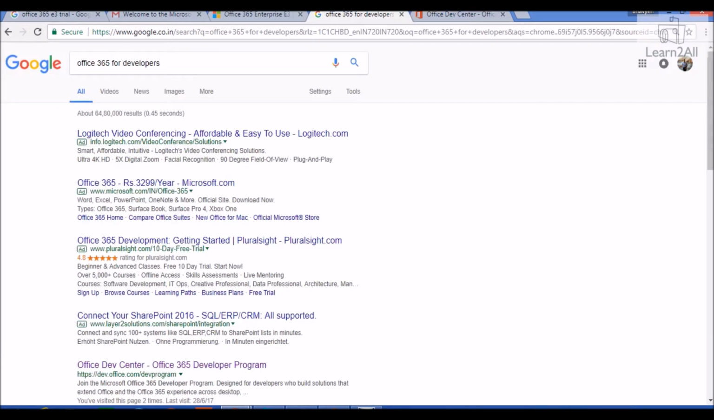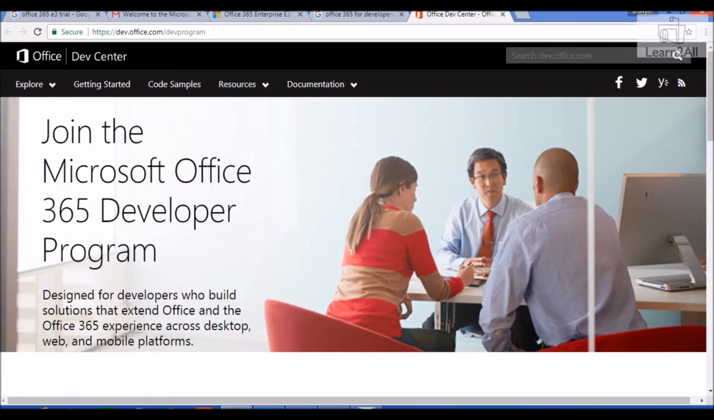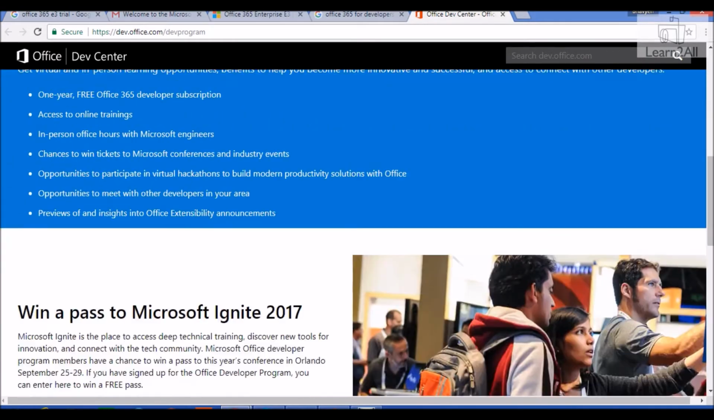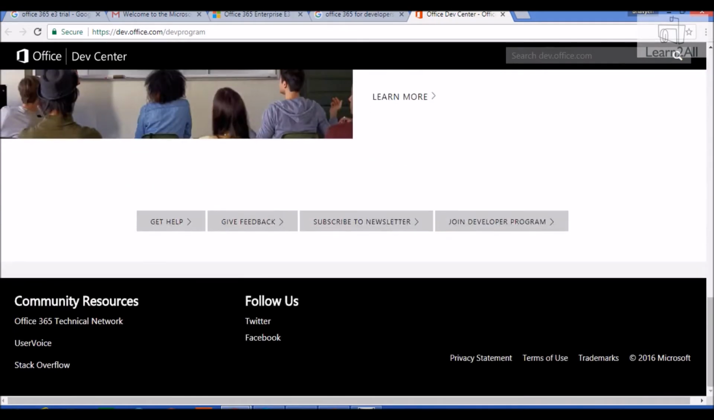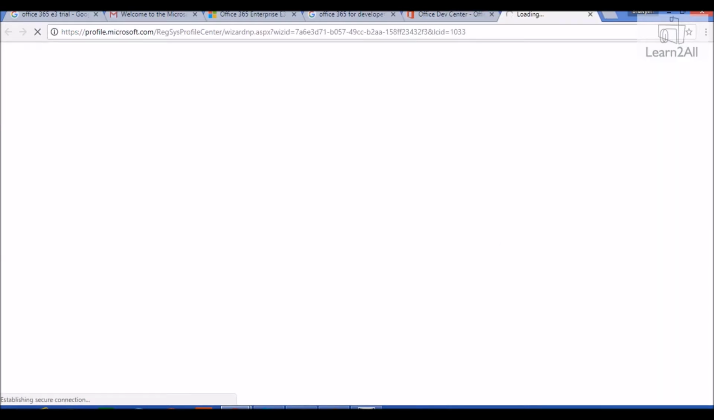Search on Google for Office 365 for developers. You will get lots of links. So go to dev.office.com/devprogram. Don't worry, I provided the same link in the description box. You can directly go from there. Now, as you can see, Office Developer Center is open. In the section below, you can find Join Developer Program. It will redirect us to a new page.